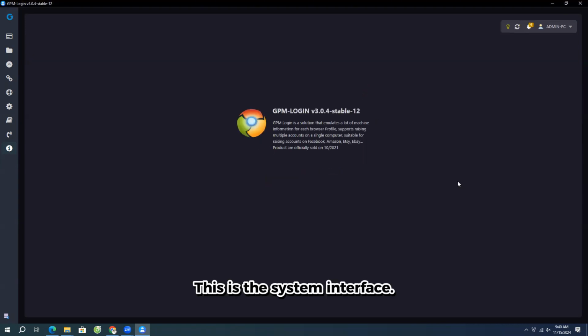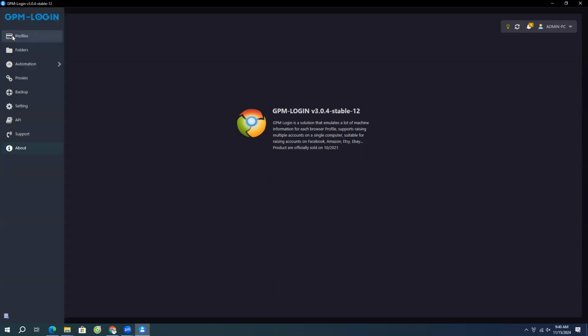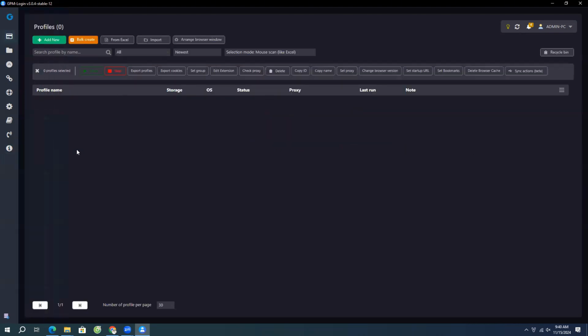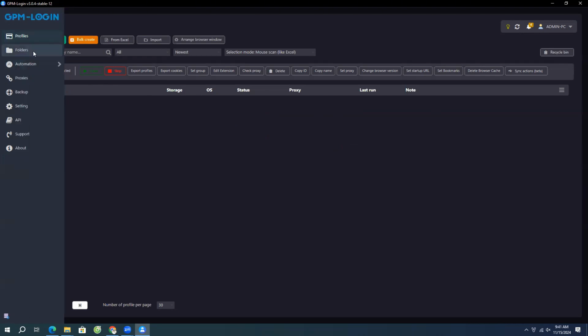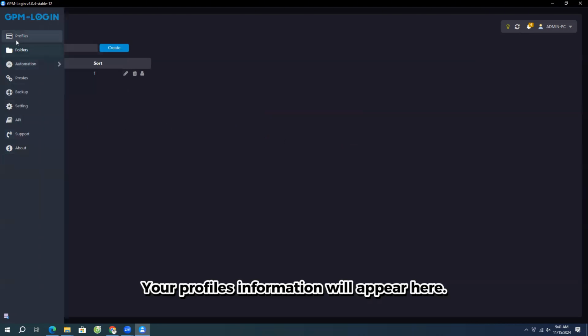This is the system interface. After filling out the license and selecting the location of the profiles, it looks like this. Your profile's information will appear here.